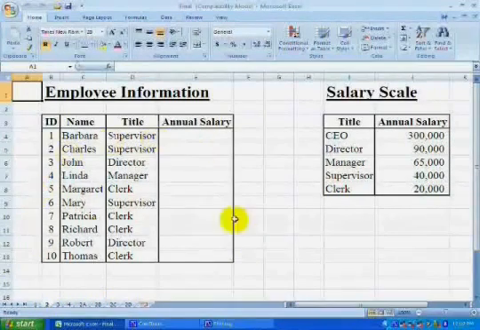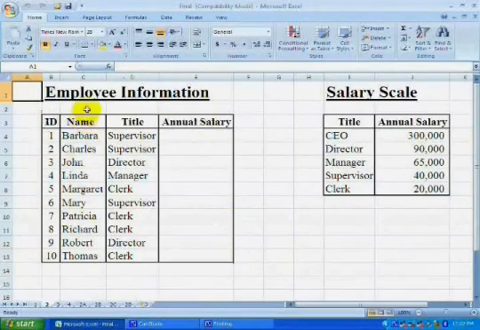Now in this employee information table, we see a relationship between the name and title. For example, Barbara is a supervisor. And also in this salary scale table, we see a relationship between the title and annual salary. For example, a CEO makes 300,000. Now the title seems to be common to both of these tables, over here and over here.